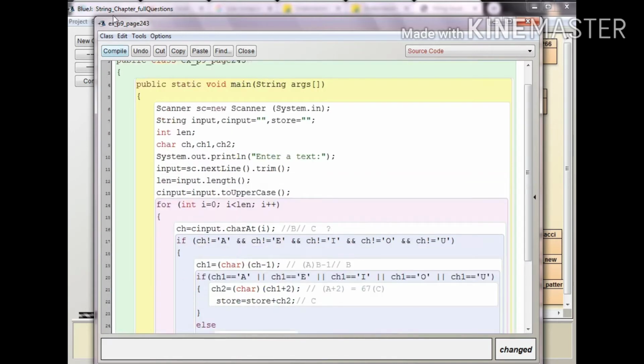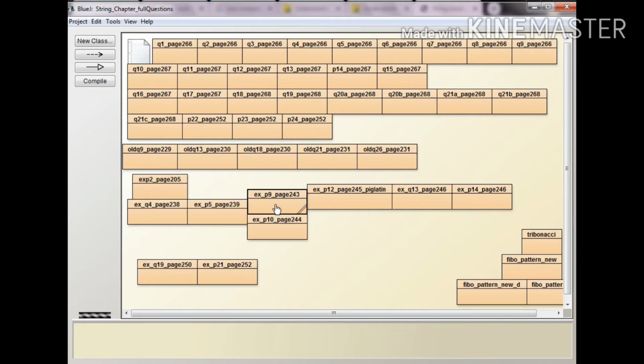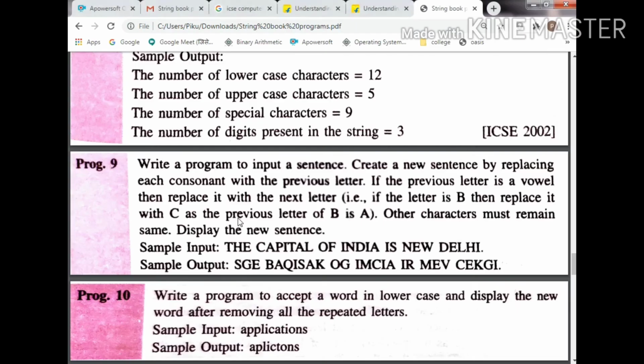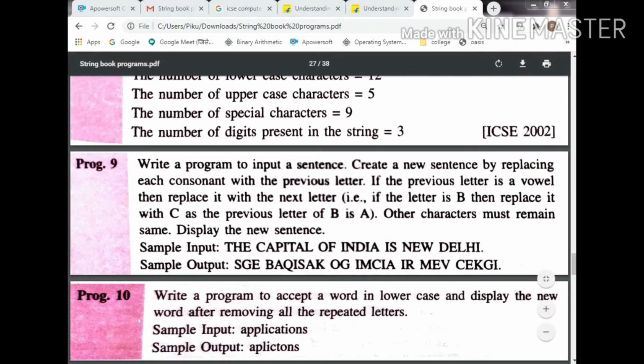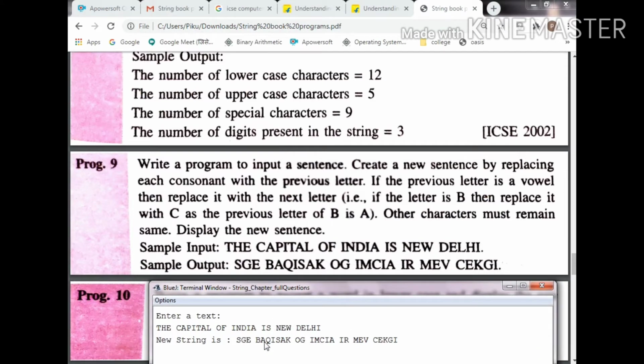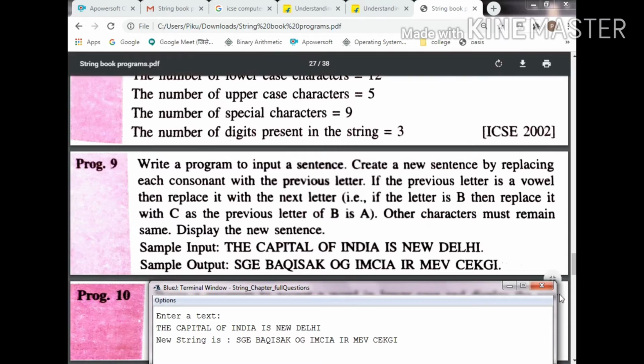So let's check what the output will be. The question is, I think, the capital of India is New Delhi. Now check with the question. Now check. SGEBAQISAKOGIMCIAIRMEVCEKGI, like a code word value actually. So the part is properly executed.